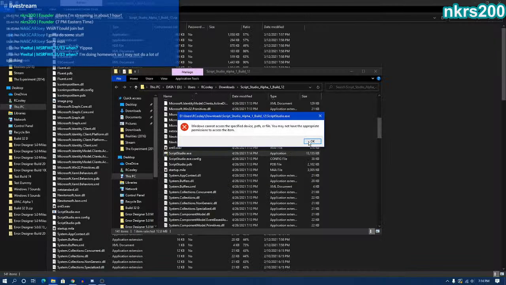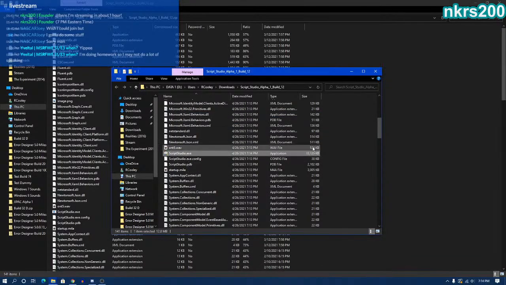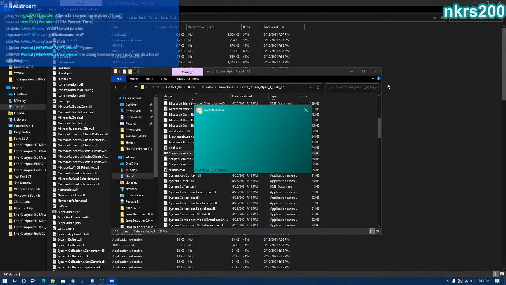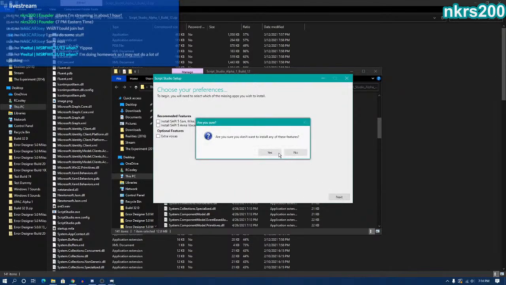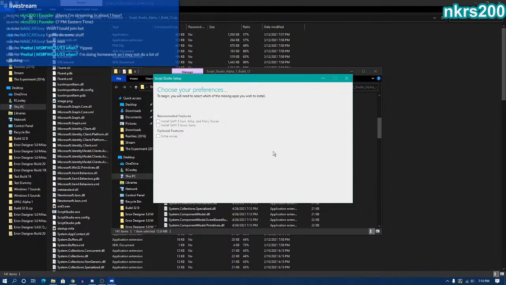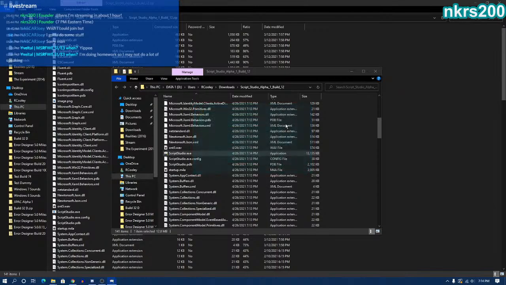Okay. Now I can run it. Here we go. Running. So basically, Script Studio is like an altered version of Error Designer. So you have your same startup stuff. I'm not going to worry about the installation of features because I pretty much have everything already installed.